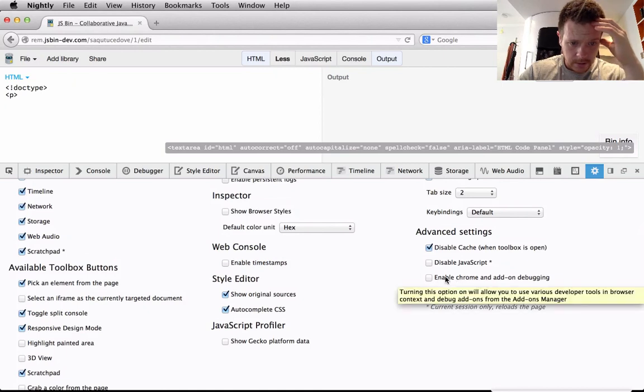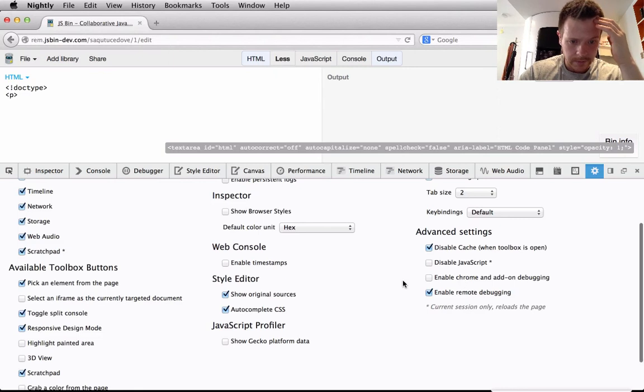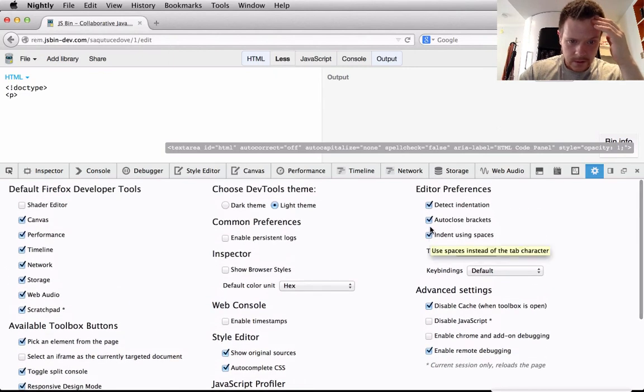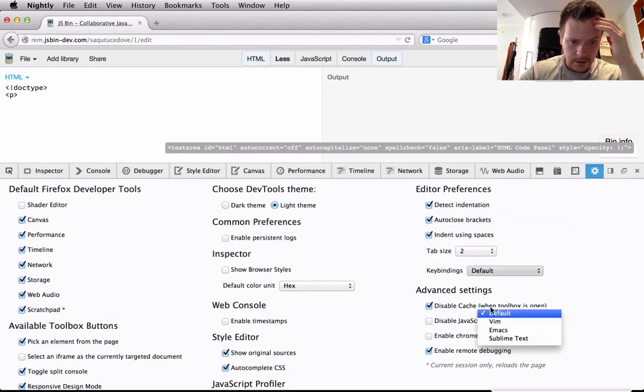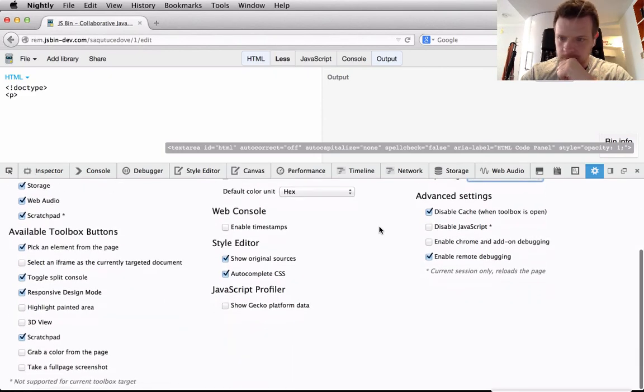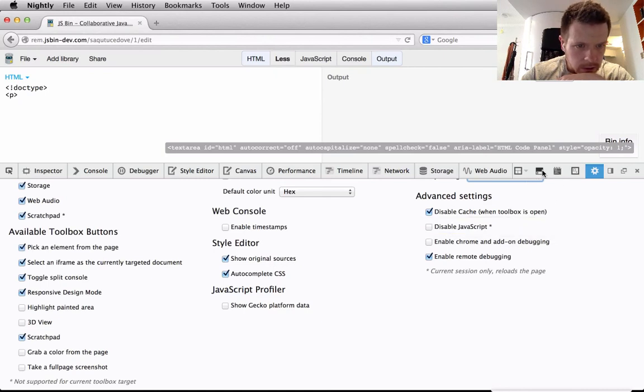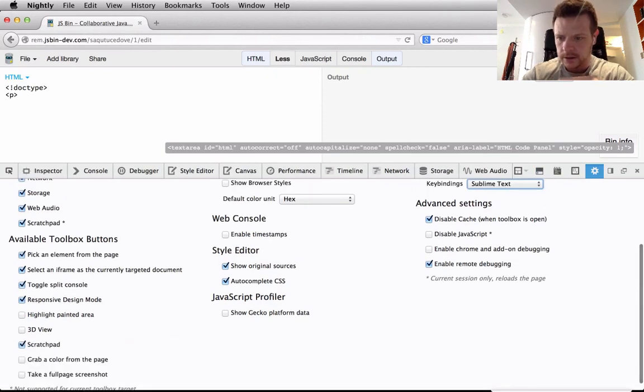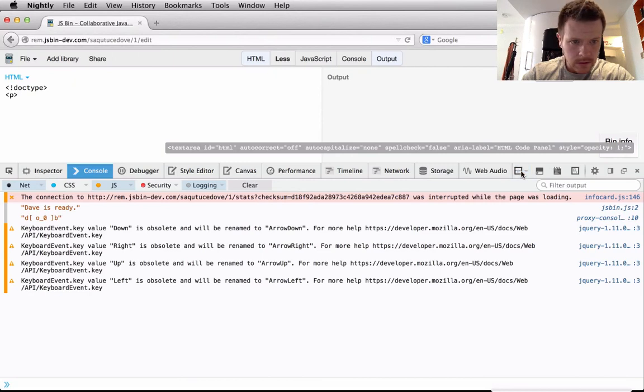Yeah, let's do that. Enable Chrome and add-on debugging. Oops. Oh, as in the Chrome. Yep, okay. Indent spaces, detect indentation, key bindings. Nice, and Sublime key binding is nice. Why is that down there? Okay, so no wrapping. We don't get any wrapping. What did that add? Toggle console split? What's that? As in like mini console. Oh yeah, okay. What does that do? I don't know what that does.